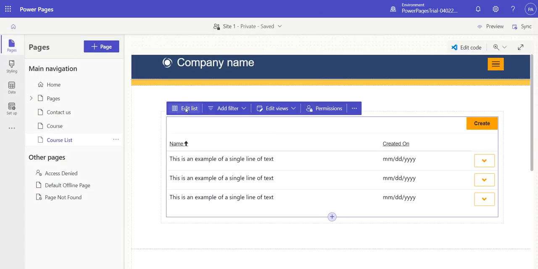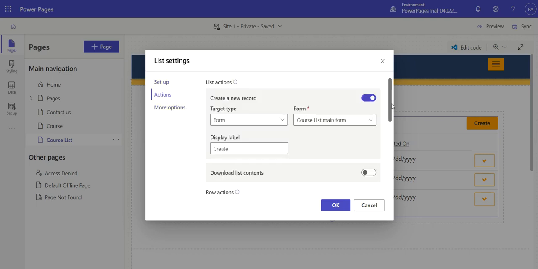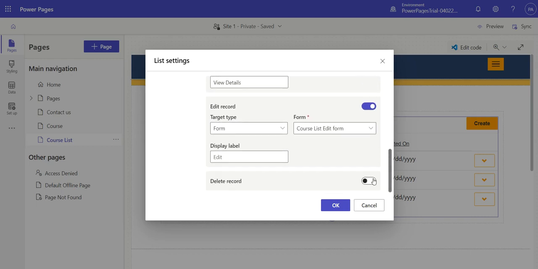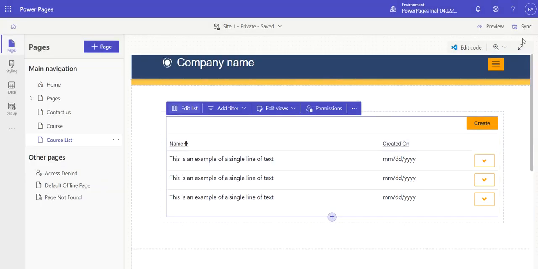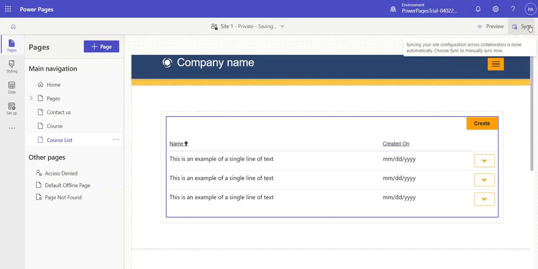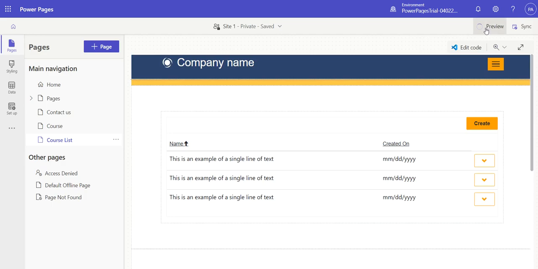For the button, you have to go to actions. We have list actions, sorry, row actions. One more option is there, that is delete record. Just enable it and automatically it will show the delete button. Now we can go to sync configuration again. Now it is synced, going for the preview version.